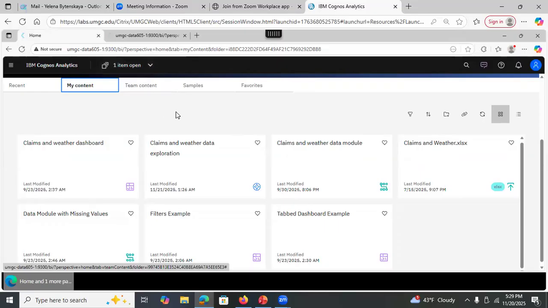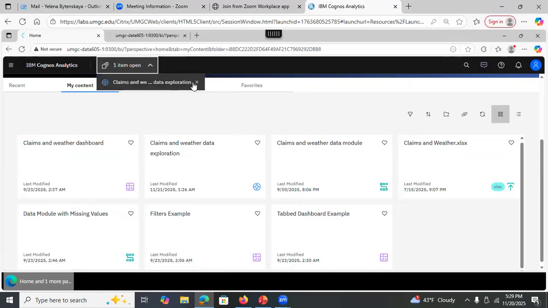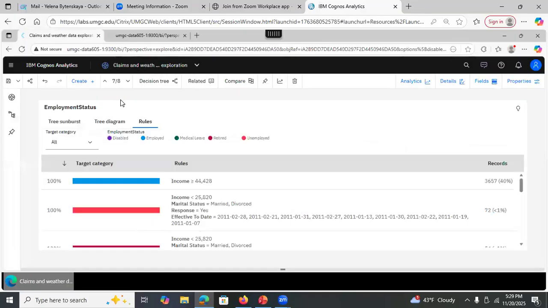Another thing is that I said when you exit, you need to close everything that you have open. How do I know that I have something open? See this? It says here one item open. Before I close it, I would have to check if there is an asterisk next to the file name. If there was an asterisk, it means that I didn't save the changes. I would have to go back here and save my changes, right?